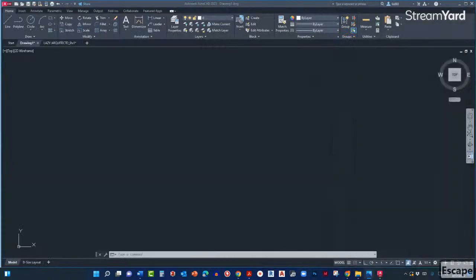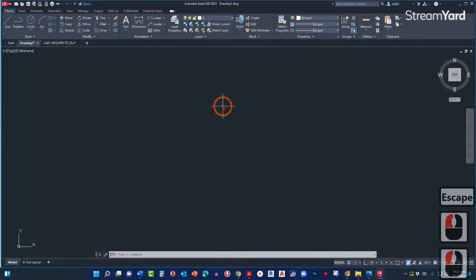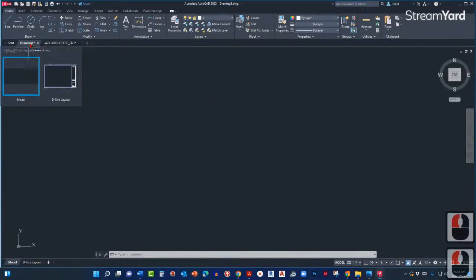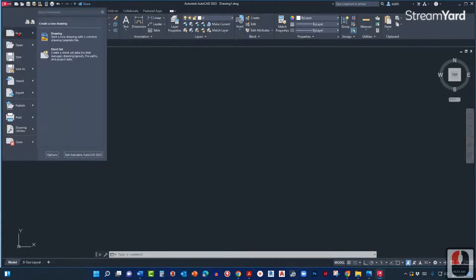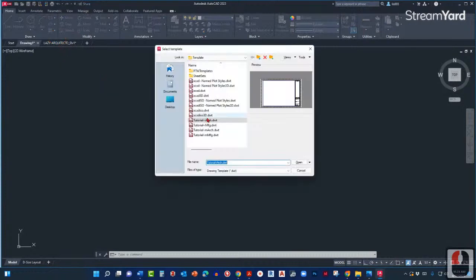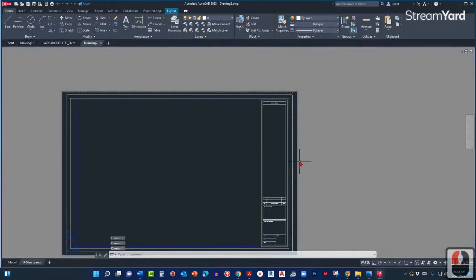Okay, so again, we are on our drawing one that we created, and we are in model space right now. So make sure you are also on the same location. And so what I like to do first to draw this is create another drawing. So going over here on this AutoCAD icon, say new and drawing. And then again, I'm gonna pick the Imperial Architecture template that we already explained before. So I'm gonna click open.